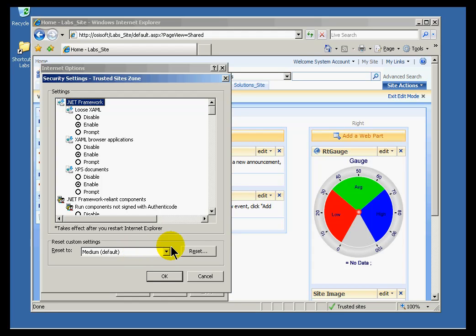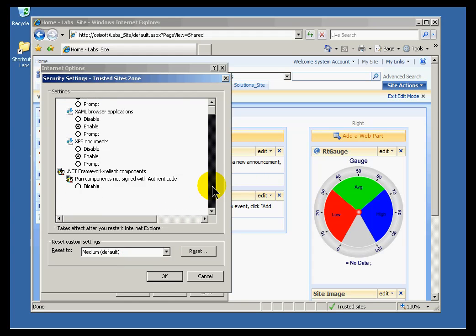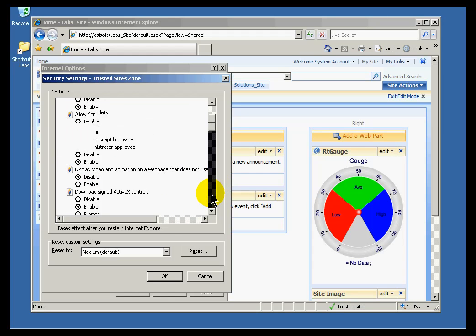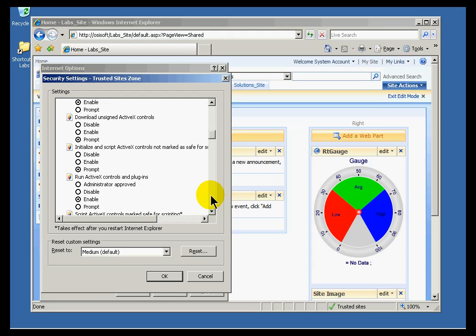For example, running ActiveX controls, set that to enable. So if I go down here, I should find a section on run ActiveX controls and plugins, and we want to set that to enable. There we go. And as you can see, it's already set to enable here. You'll find these things documented in the notes section of your PowerPoint slides here.